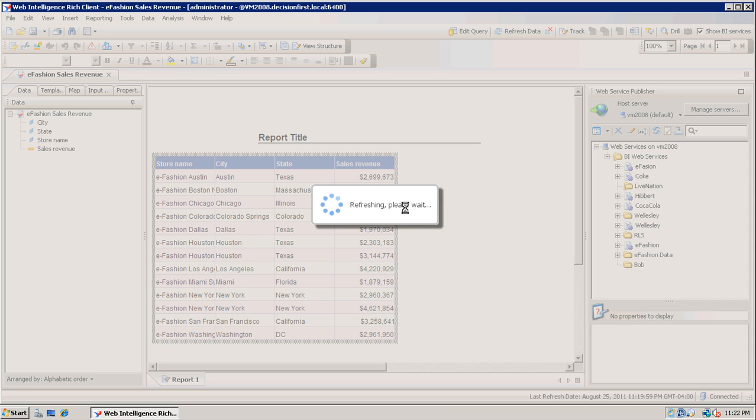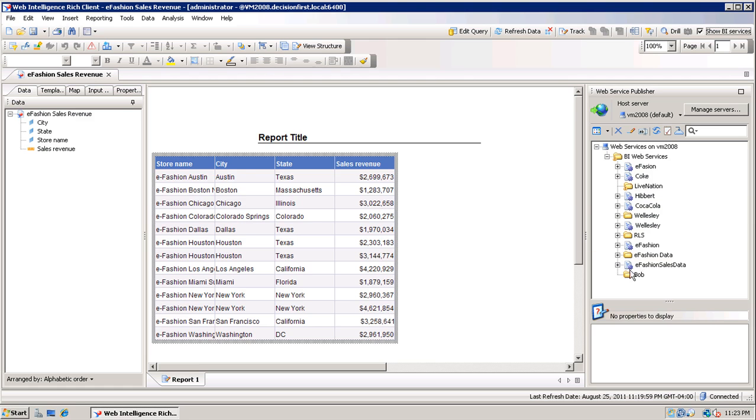And then once it publishes, we can go over to the web service publisher and select our host server, and then navigate down and find our eFashion sales data web service, and we can grab its URL, and then inside of that we can see the service that it exposes. So we can grab that URL and take it over into Excelsius, and then we can set up our data connection to pull that data in.